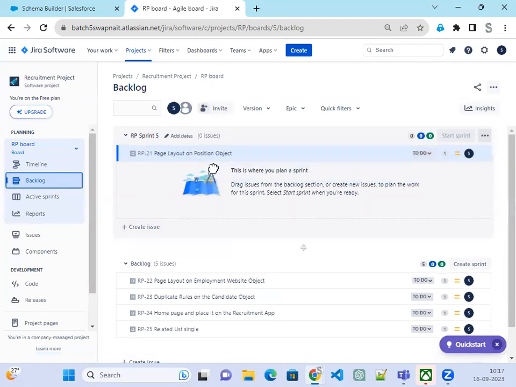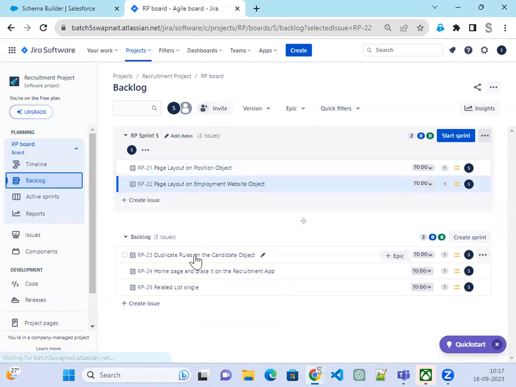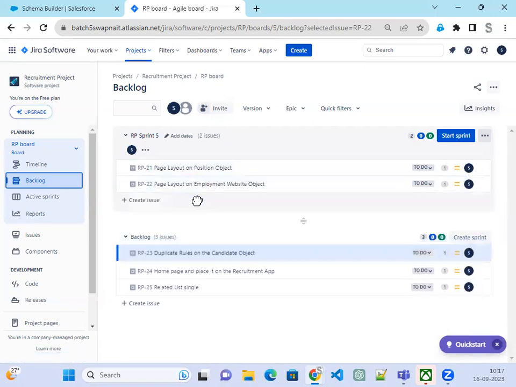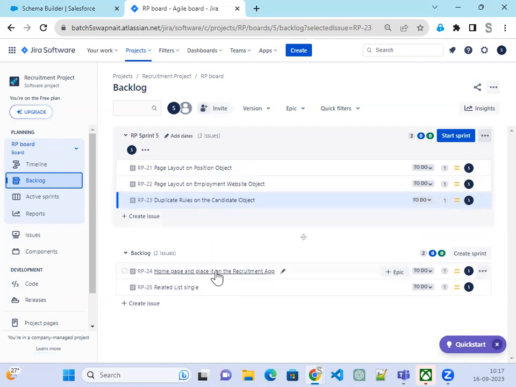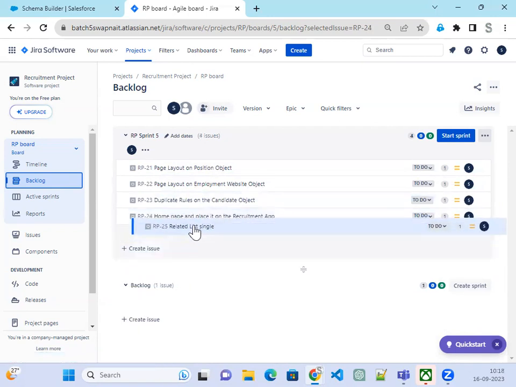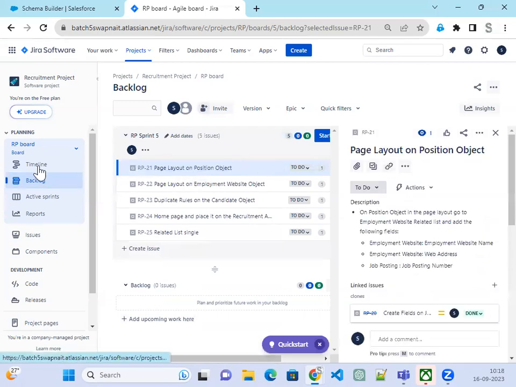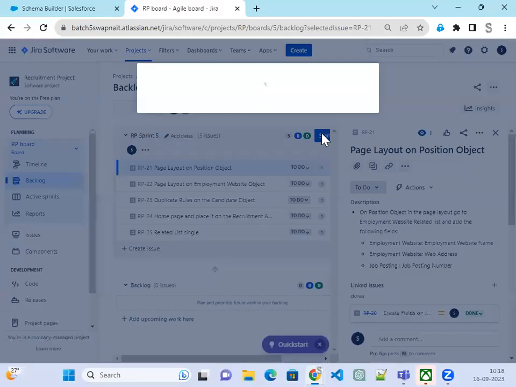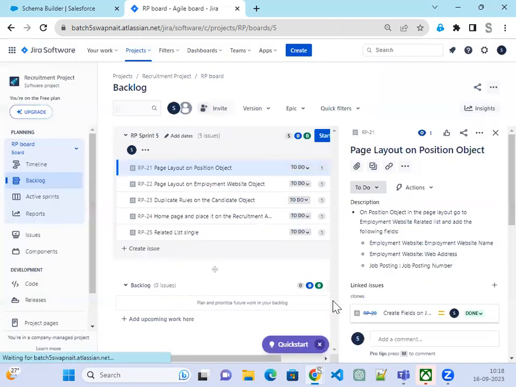In sprint 5, we will take the page layout on the position object, on the employment website, duplicate rules, and then we have a recruitment app on the home page, and then we have a related list in single. Now let's start this sprint. Start. So today is 16. Now let's click on it. We are starting sprint 5.